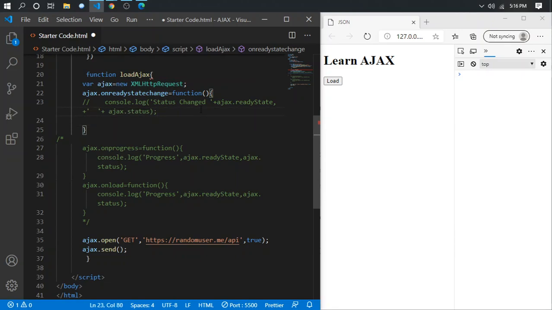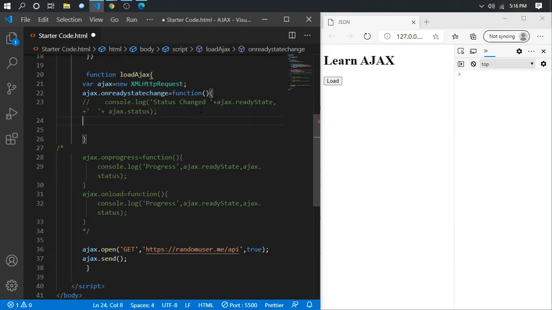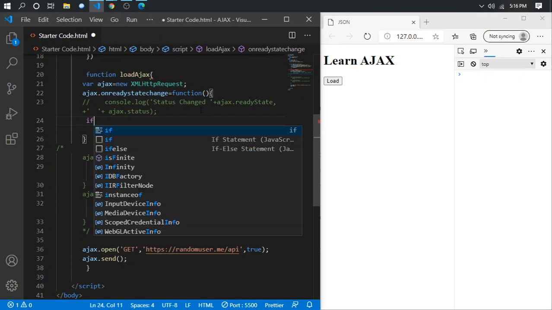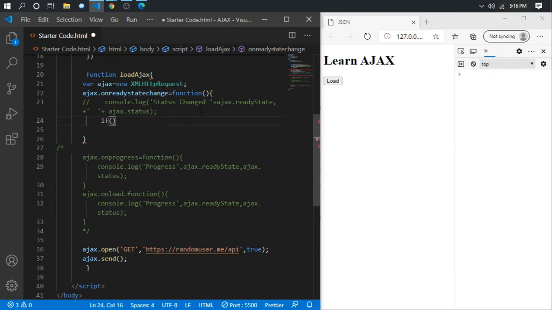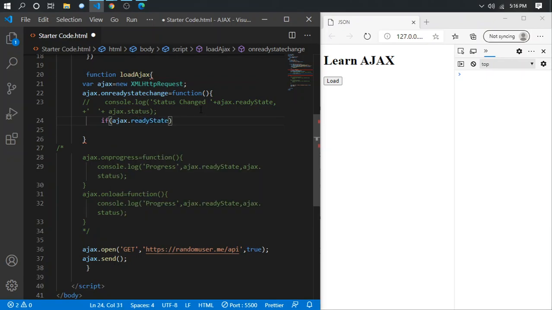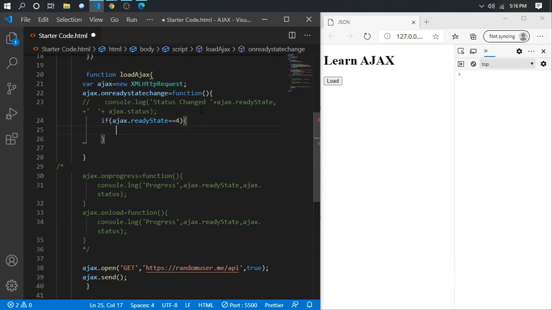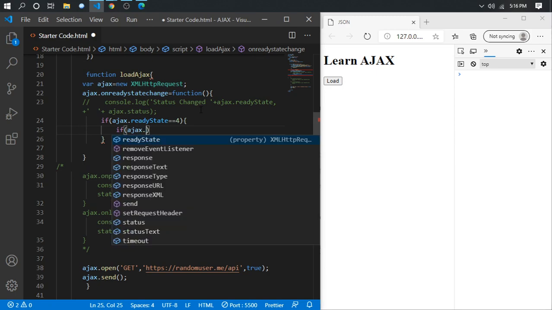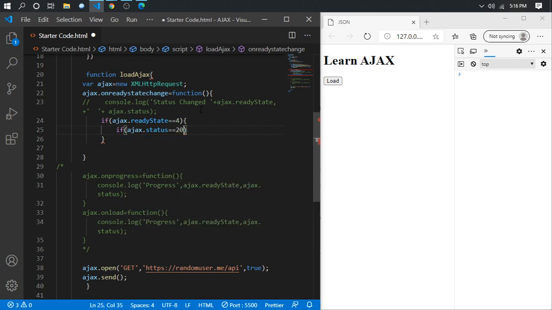So now we can write here that once the state is changed, remember the codes again. We will simply write if Ajax dot ready state equals 4, so it means when it is ready, and if Ajax dot status is equal to 200.